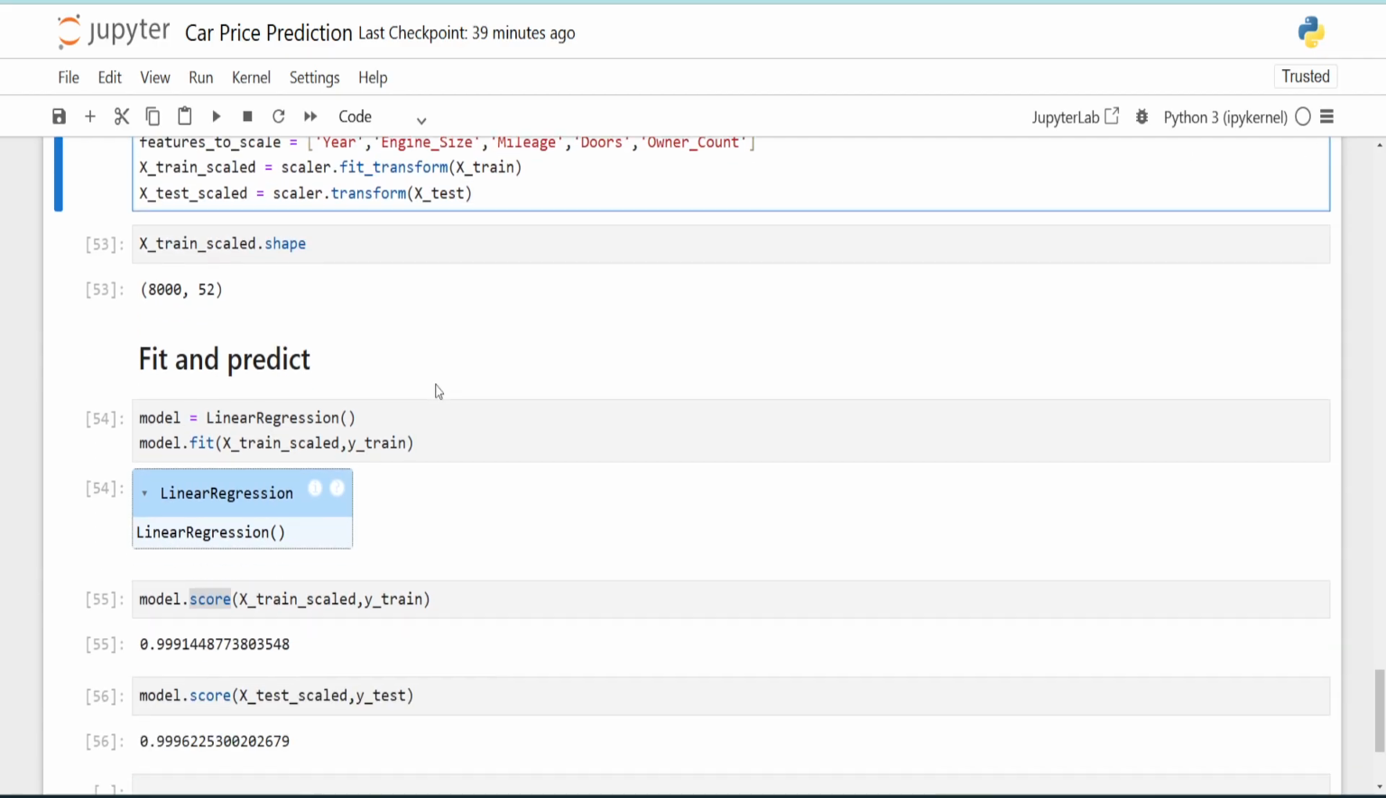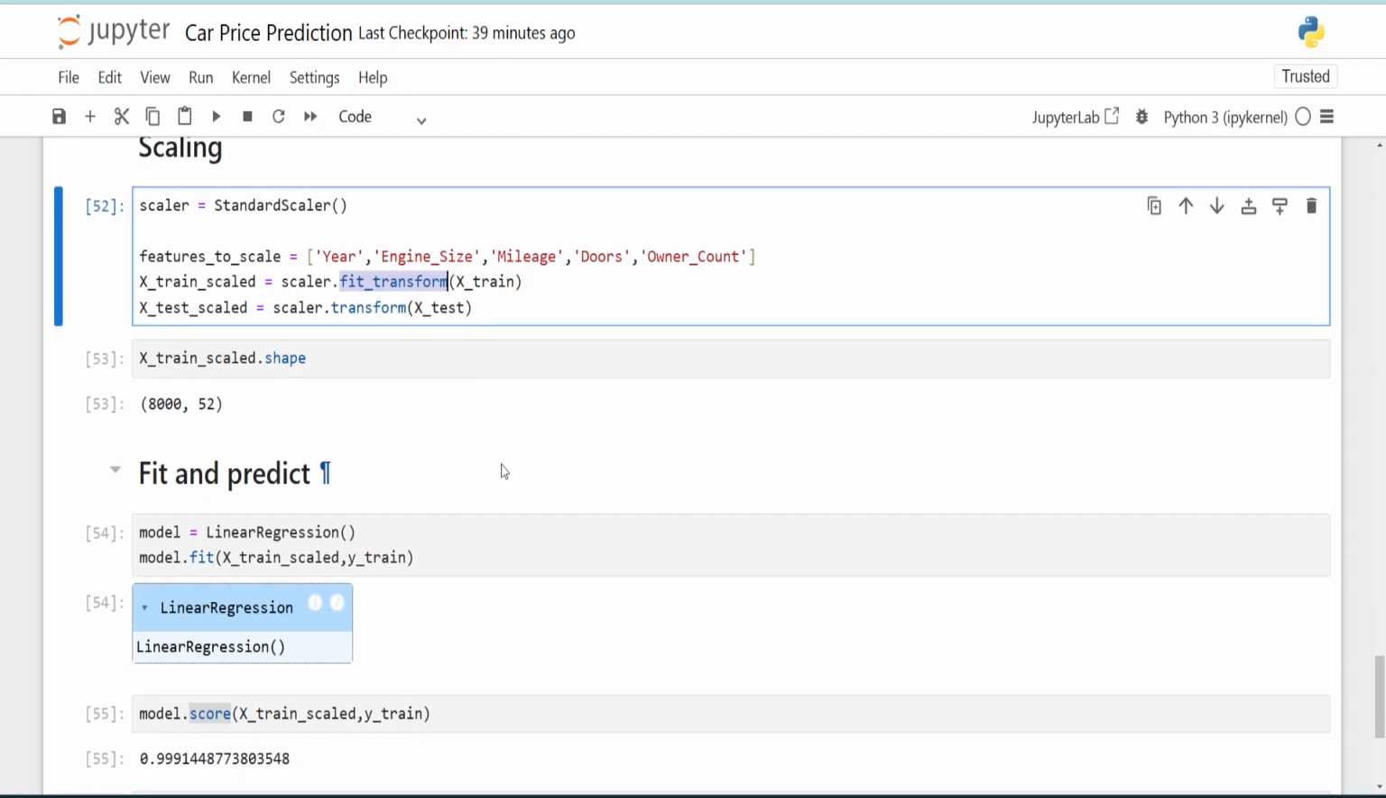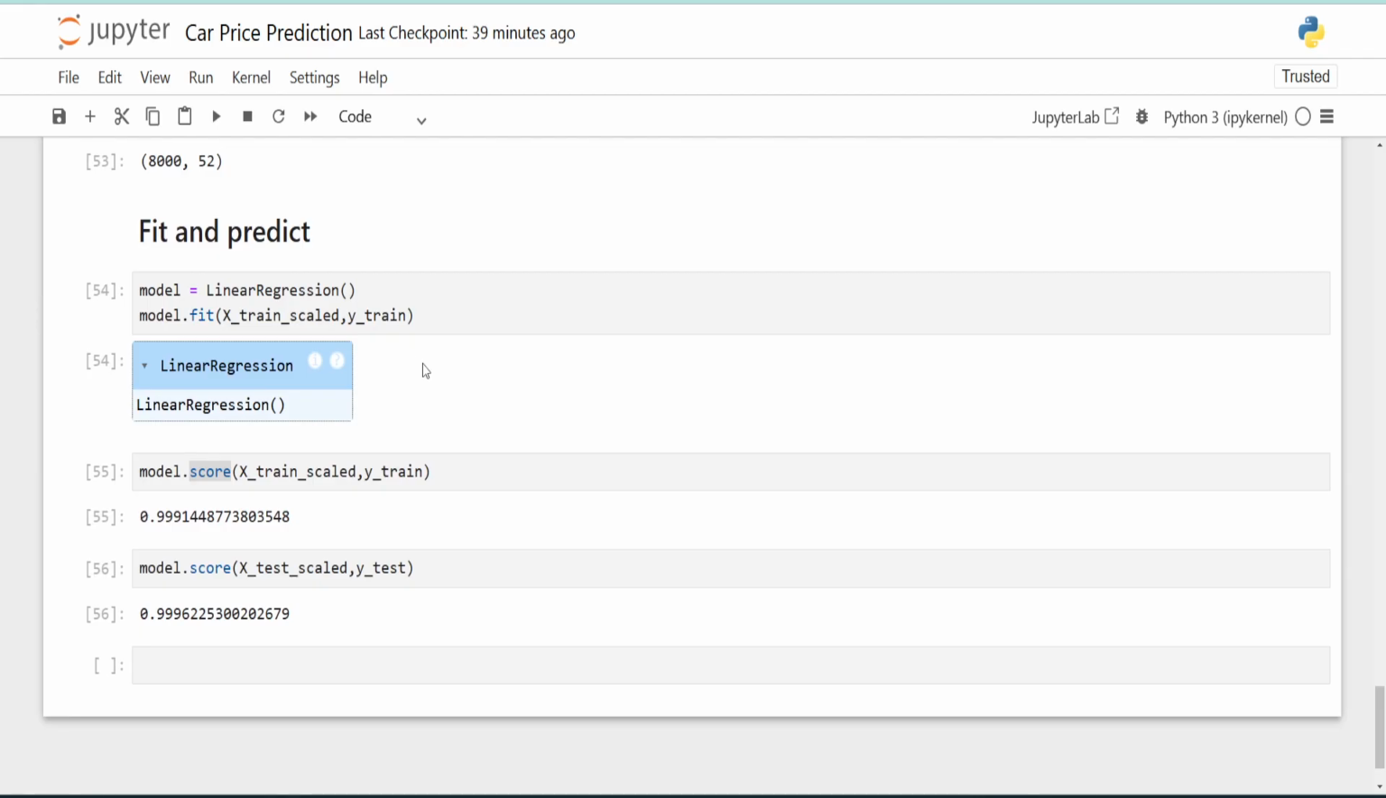And we have applied scaling. We have fit the scaler on train data, transformed on the test data. Finally, we have taken the linear regression model, fit, and predicted the score. That's all I have for this video.